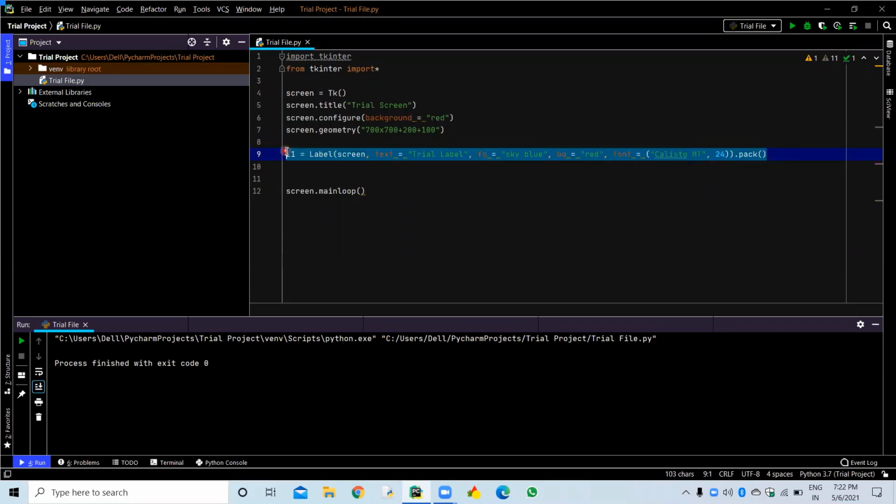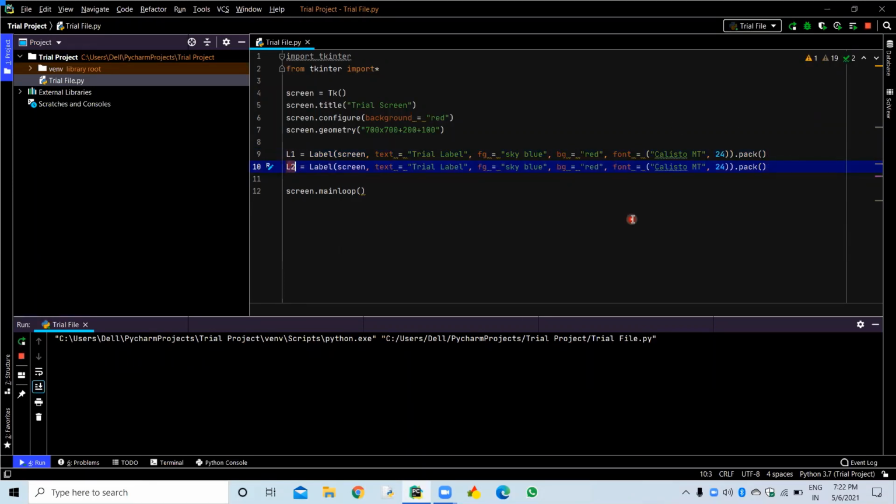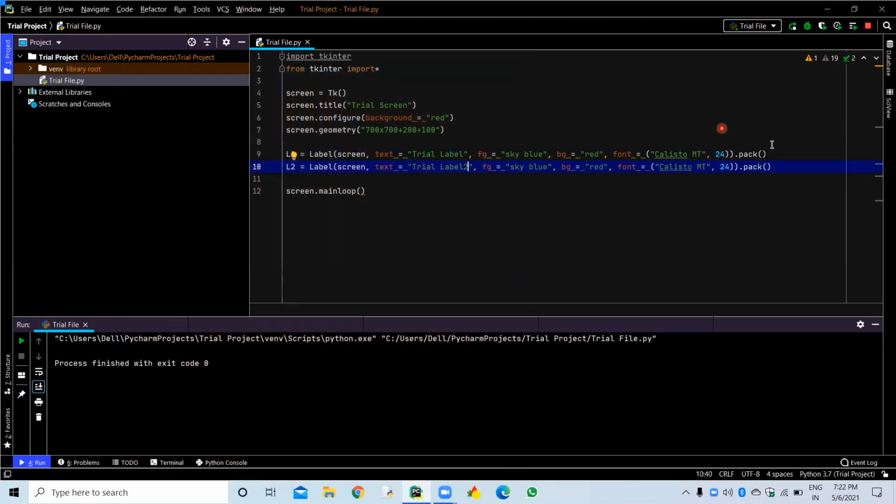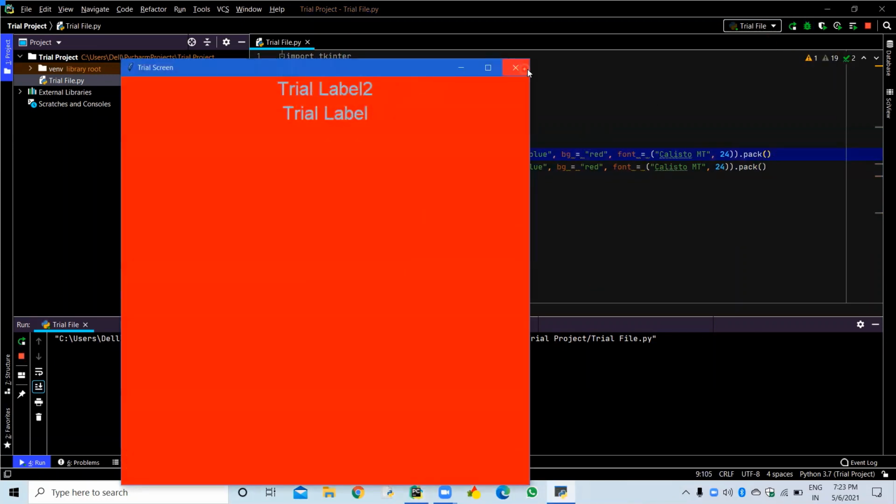label. Now I'll copy it, I'll again paste it, and the variable name I'll change. Now see what happens. See trial label, and let's change the text of the second label, trial label 2. Now see trial label 2. Now if I change the order, see now I cut the trial label 2 from here and I place it first. Then see first trial label 2 is coming.